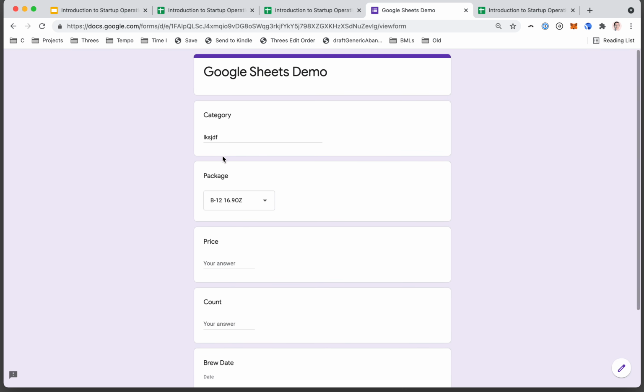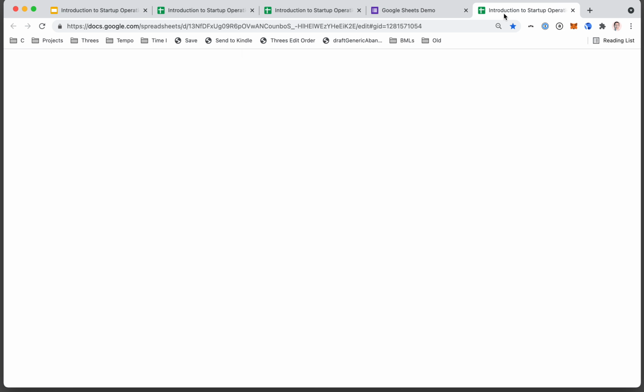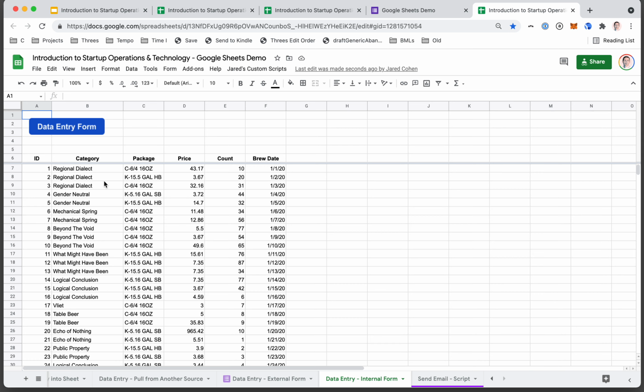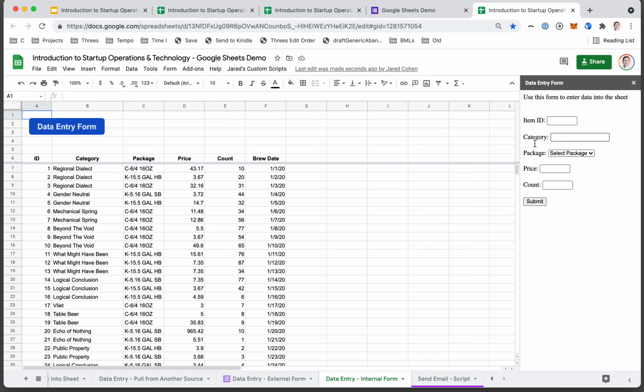Really, it looks better, easy to use, good for one at a time, good for usability. People come here, it's hard to make a mistake because you see what you're doing. And you can even have internal forms where here's the sheet. You can click this button to open the form, and it's the same form inside the sheet. So here you can type into the sheet, click submit, and it'll pop right there in the last row.